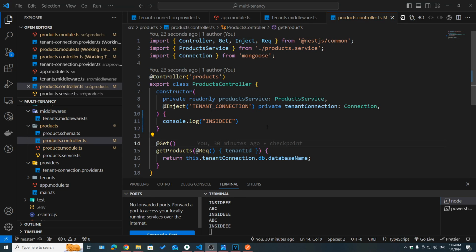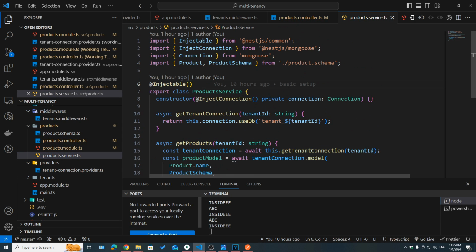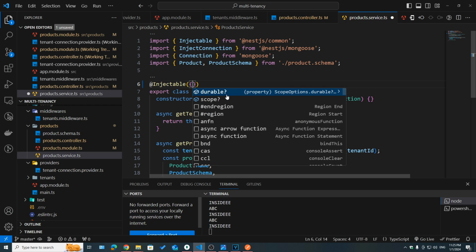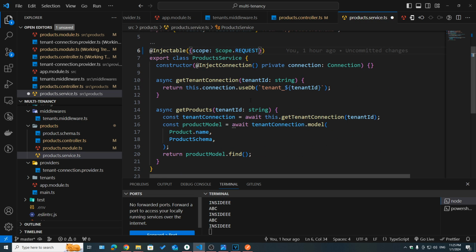Now, there is one important thing that you should know, and to understand this, I added a log here inside of the constructor of the products controller, in which we are injecting the tenant connection, which is the custom provider that we just created. If you recall in the providers video, I said that here inside the Injectable, we could specify two properties, durable and scope. Inside of scope, we have Scope dot, and then we have DEFAULT, which is a singleton, and then we have REQUEST, meaning anytime we make a request, a new instance of the products service is going to be created.